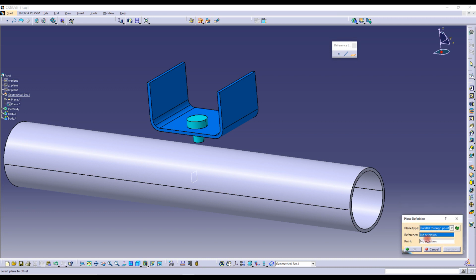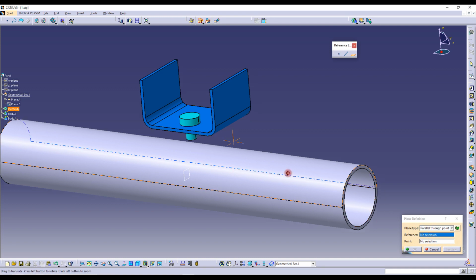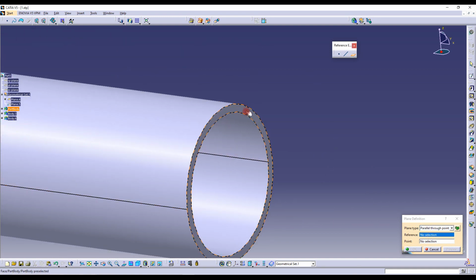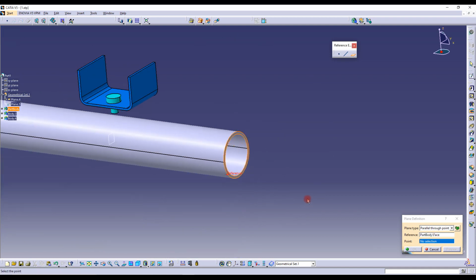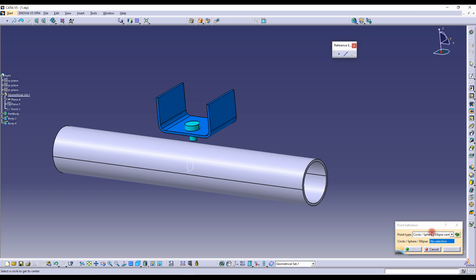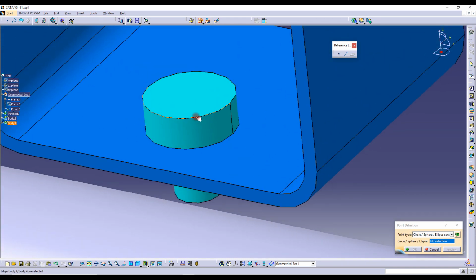So select parallel through point. Again, select the same reference because this is our reference based on which we are going to generate the plane. Select this as reference, and for this point we will go to create point. We will right click on this, go to create point, and then under point type we need to select circle / sphere / ellipse center. Select this, and in this selection we need to select this circle center.